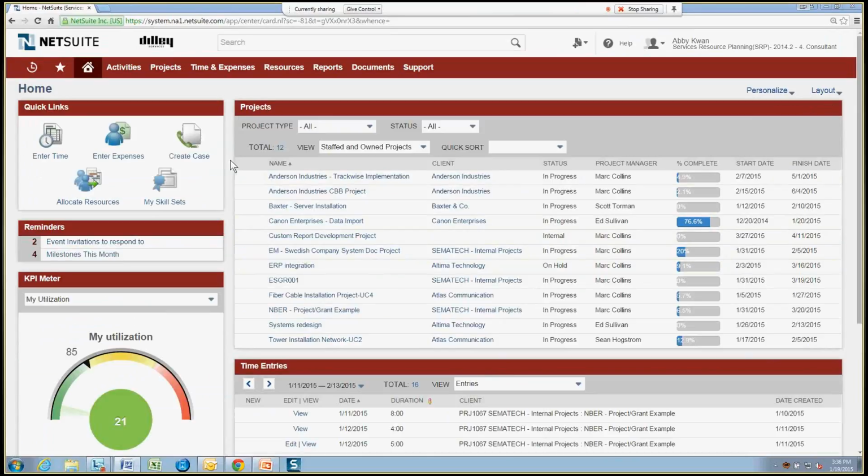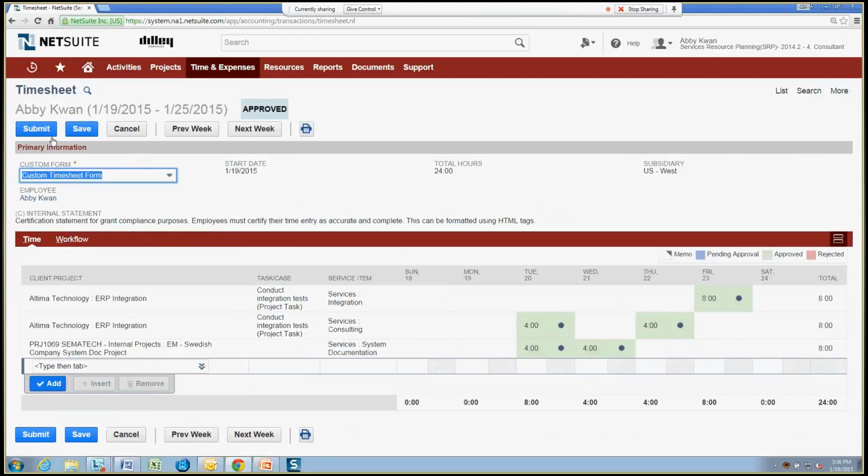Abby has her own dashboard as a consultant, having project information, as well as easy links to get to things like entering time, entering expenses. So go ahead and enter time for Abby. As she enters her timesheet, she simply chooses a time frame, a week period, and during that week can be submitting time multiple times and seeing all the time that's been approved, what's pending approval, or what's been rejected. So all the approval process is completely visible to Abby throughout the timesheet and in real time.